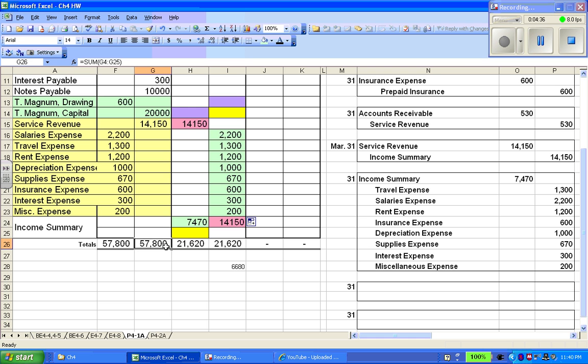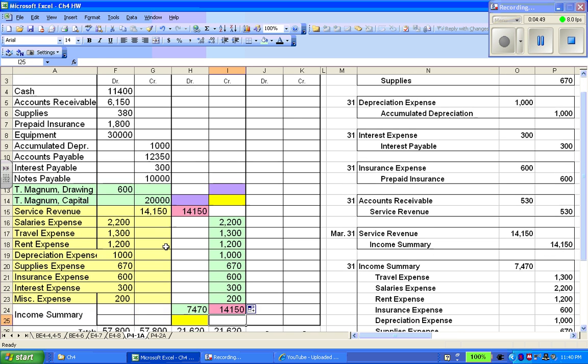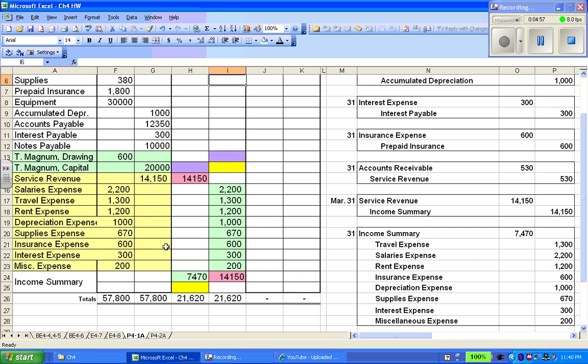And if I look on my spreadsheet, my total debits equal my total credits. So you can see that this is helping us create our closing entries. I have a number here that I'm going to delete. I just noticed I had that there as a calculation, and I'll show you later how we'll come up with that.